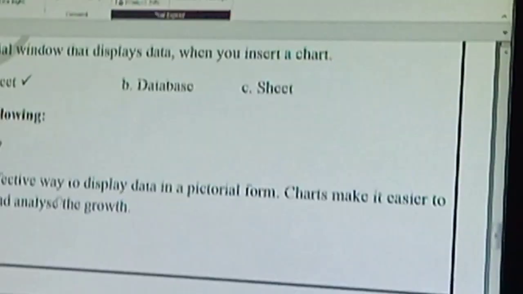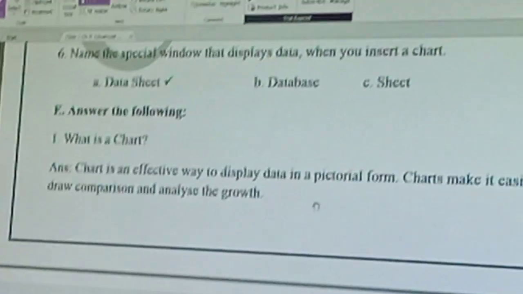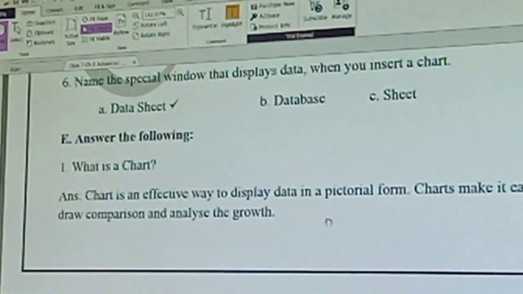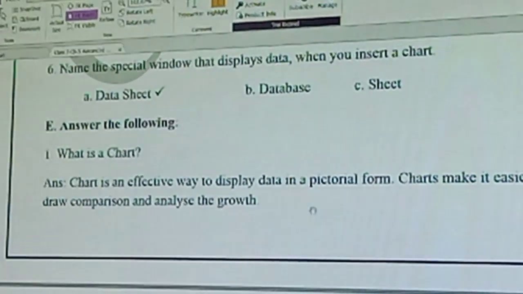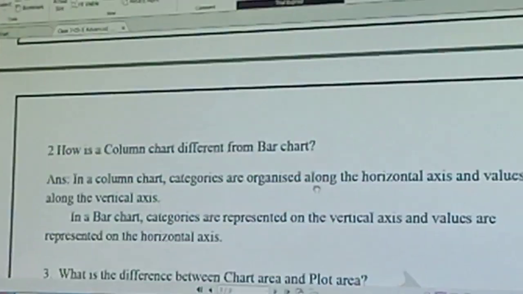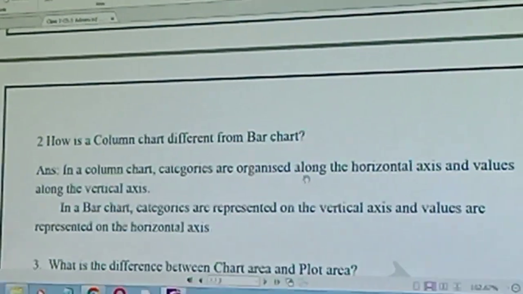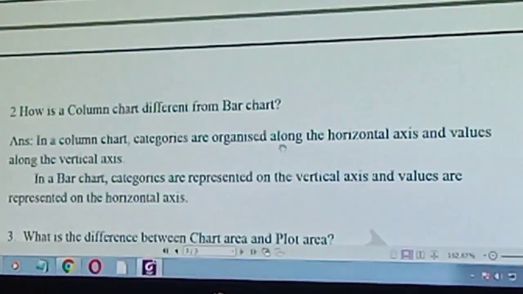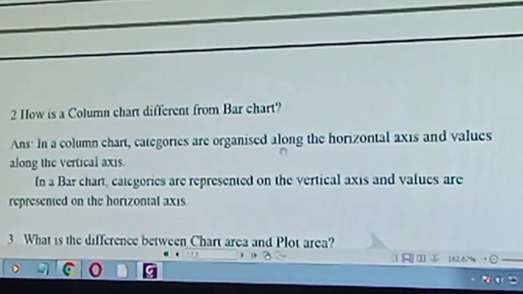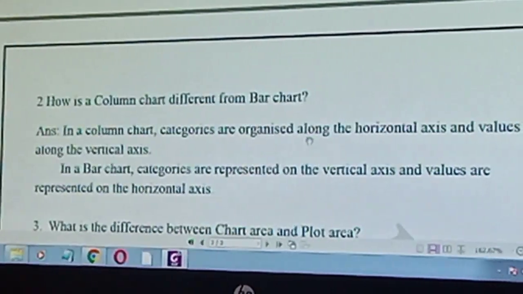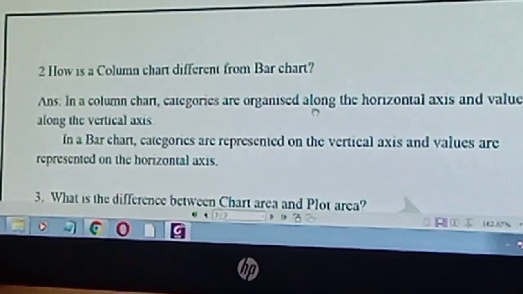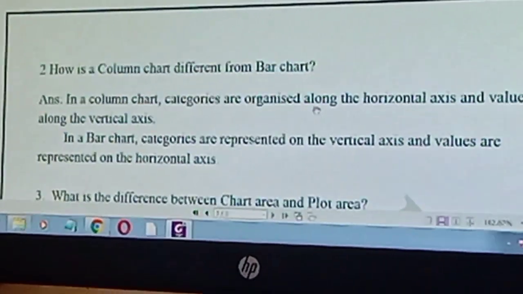Now, answer the following. What is a chart? Chart is an effective way to display data in a pictorial form. Charts make it easier to draw comparison and analyze the growth. How is a column chart different from bar chart? In a column chart, categories are organized along the horizontal axis and values along the vertical axis. Now, in a bar chart, categories are represented on the vertical axis and values are represented on the horizontal axis.